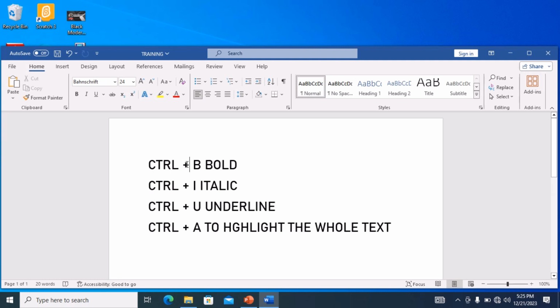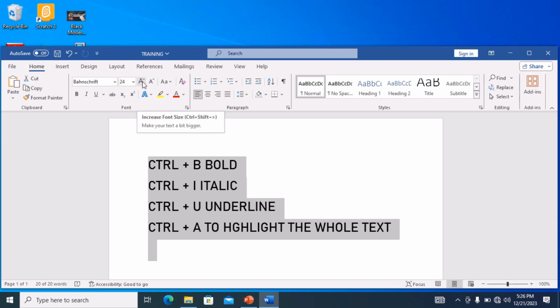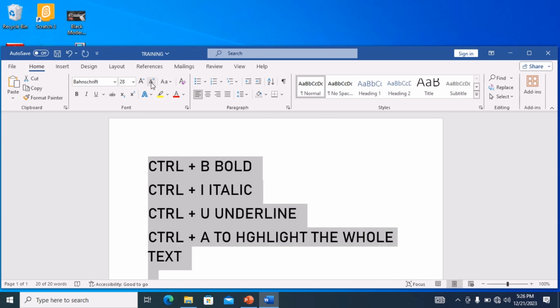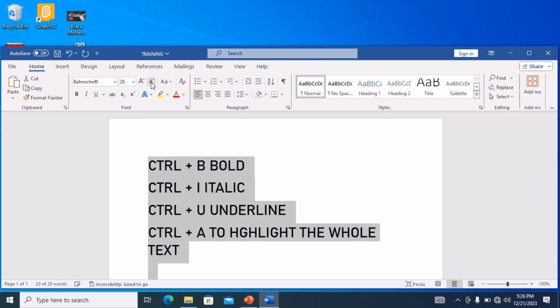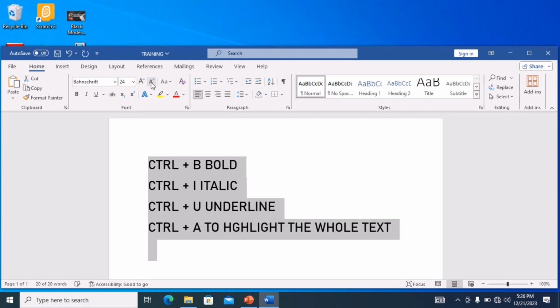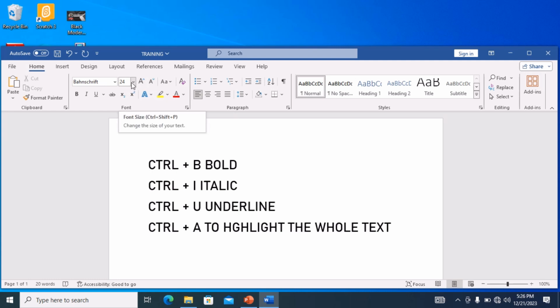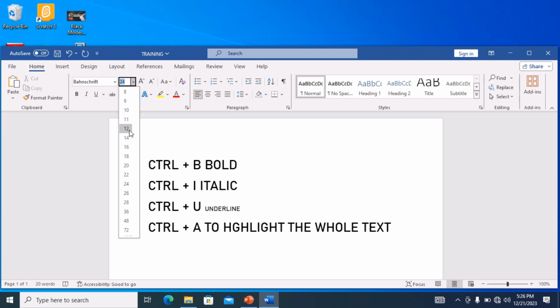Let's take an example. I want to decrease and increase the text font size. I can still use Ctrl A to highlight it all. I can use this place, increase font size, you see it's increasing, and decrease font size is decreasing. So that's another shortcut, but mostly this will not give you a good result, but you can use this to select, because mostly people type at 12.